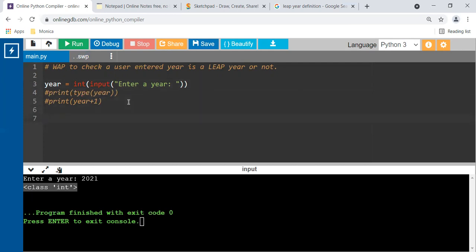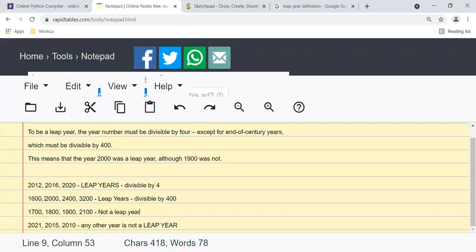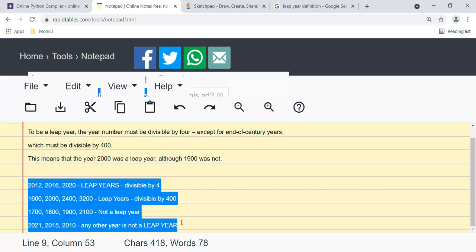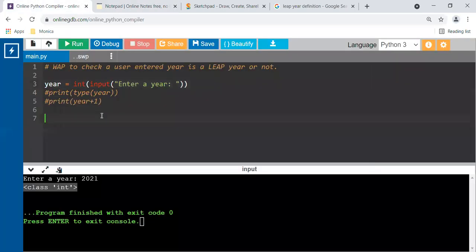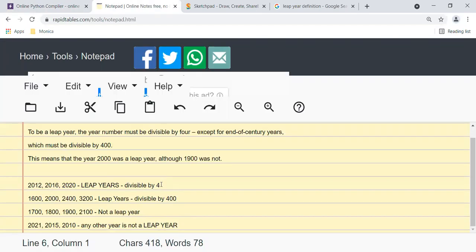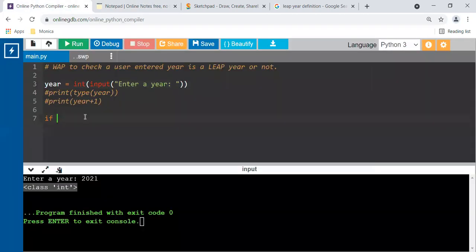Okay. Now, what do I want to check? I want to check whether this year, whatever user is entering and which is getting stored in year variable, is a leap year or not. So we'll keep these rules in mind and then decide whether a year is leap year or not. So first and foremost thing we have got from this code is it should be divisible by 4.